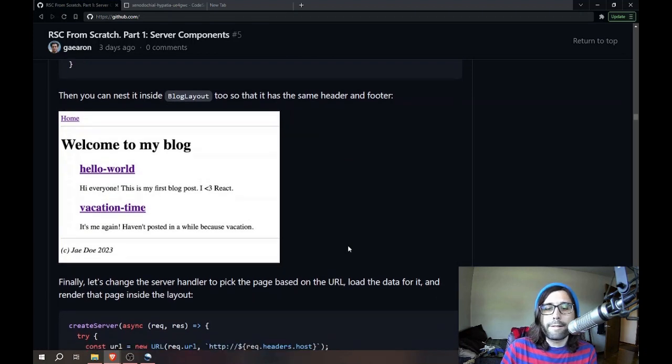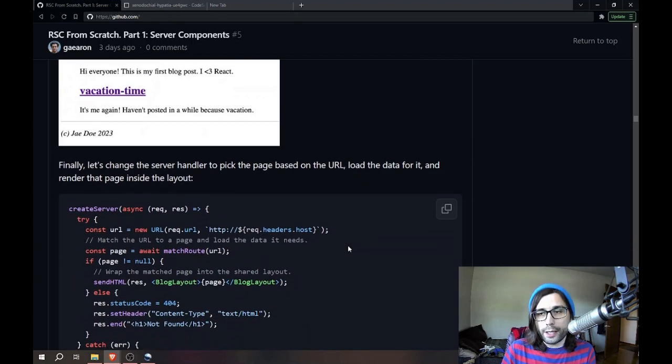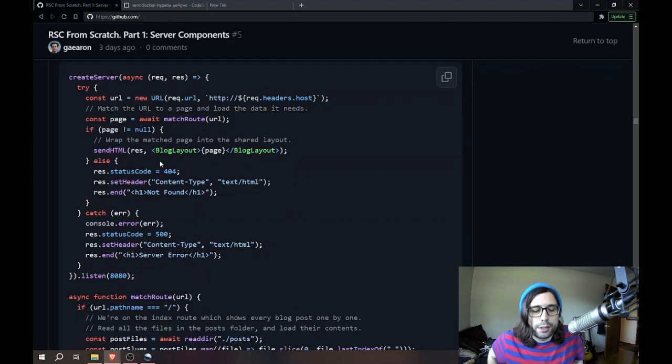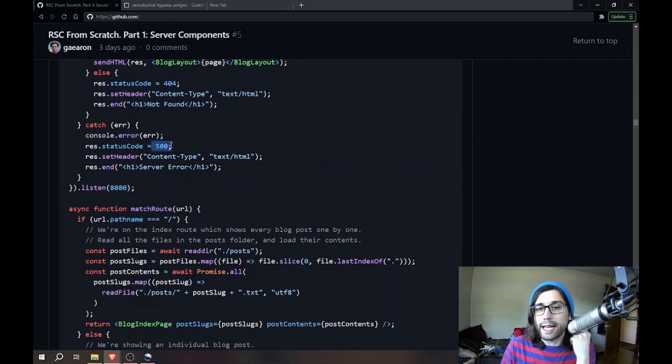Finally, let's change the server handler to pick the page based on the URL, load the data for it, and render that page inside of a layout. So the create server function here just tries to make a URL based on the request URL and match the route with this function down here that we're about to go over. And then it sends the HTML if the page is not null with the blog layout surrounding the page. Otherwise, it sets the status code to 404 and sends a header not found. And if there's any error, it sets the status code to 500 and sends a server error.